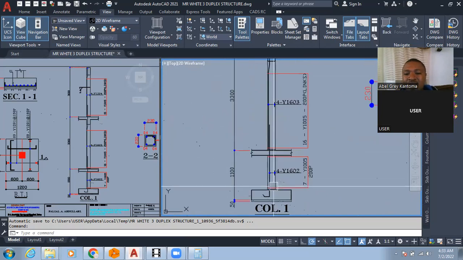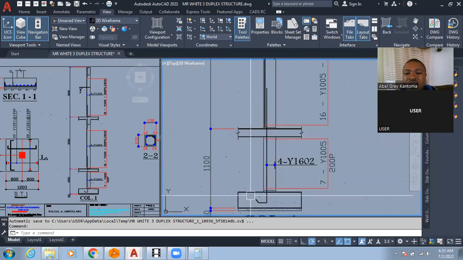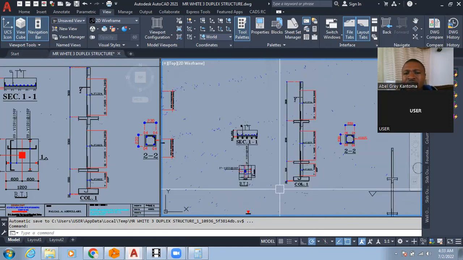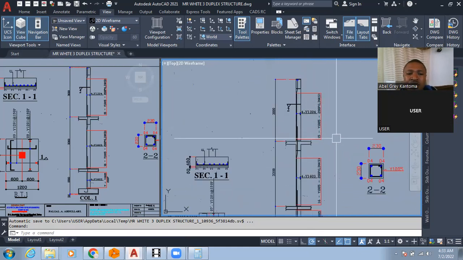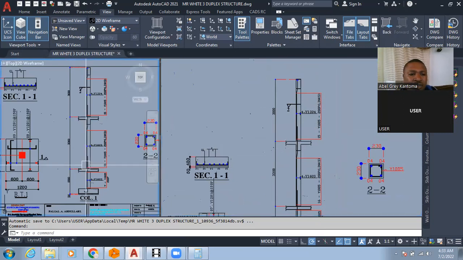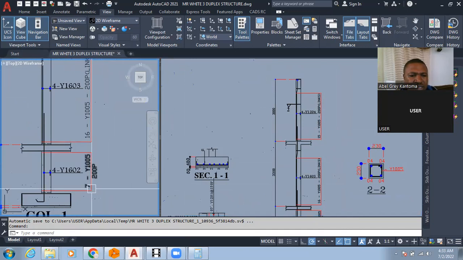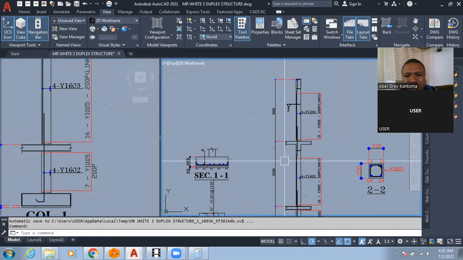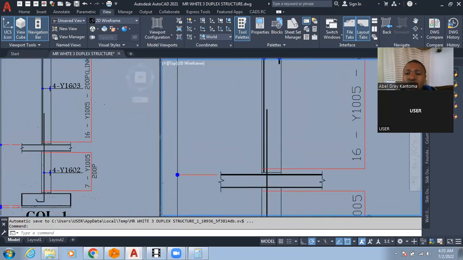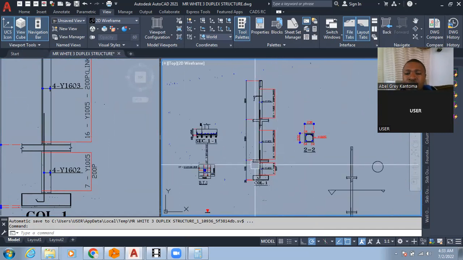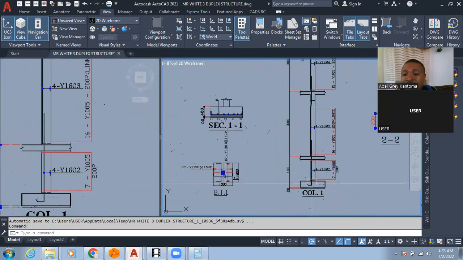So this is exactly how your column detail is going to look when you detail it. Okay, so you are going to have your column detailed in this way. I think there is another piece of information that is missing. So sometimes, okay, let me just pause there.